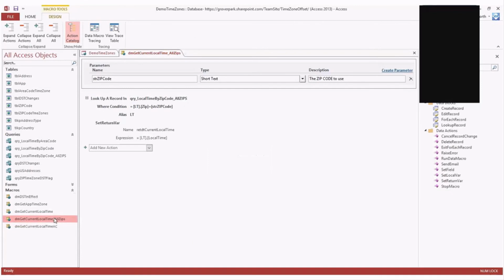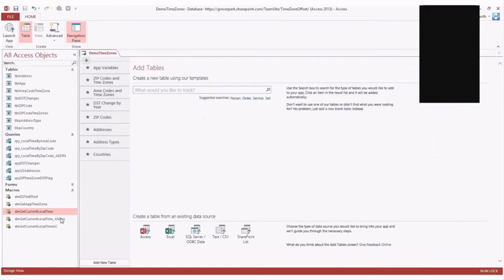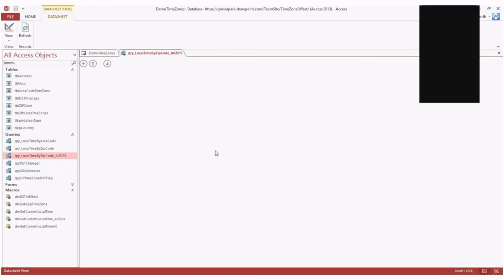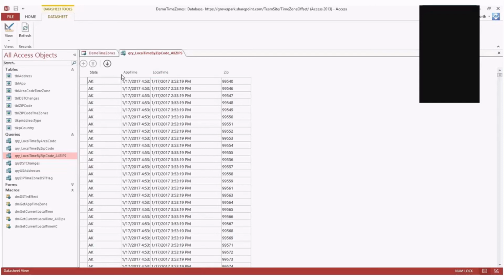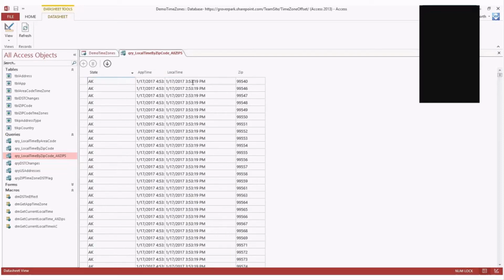Okay. This one returns the local time for all zips in my zip code table. It functions the same as this one, except it's going to run against all zips and not just the ones in my address table. And it should generate the same kind of information, except that it is going to show you by state the app time, the local time, and the zip code within that state. So if we want to know the local time in any zip code throughout the United States, this query will give it to us.